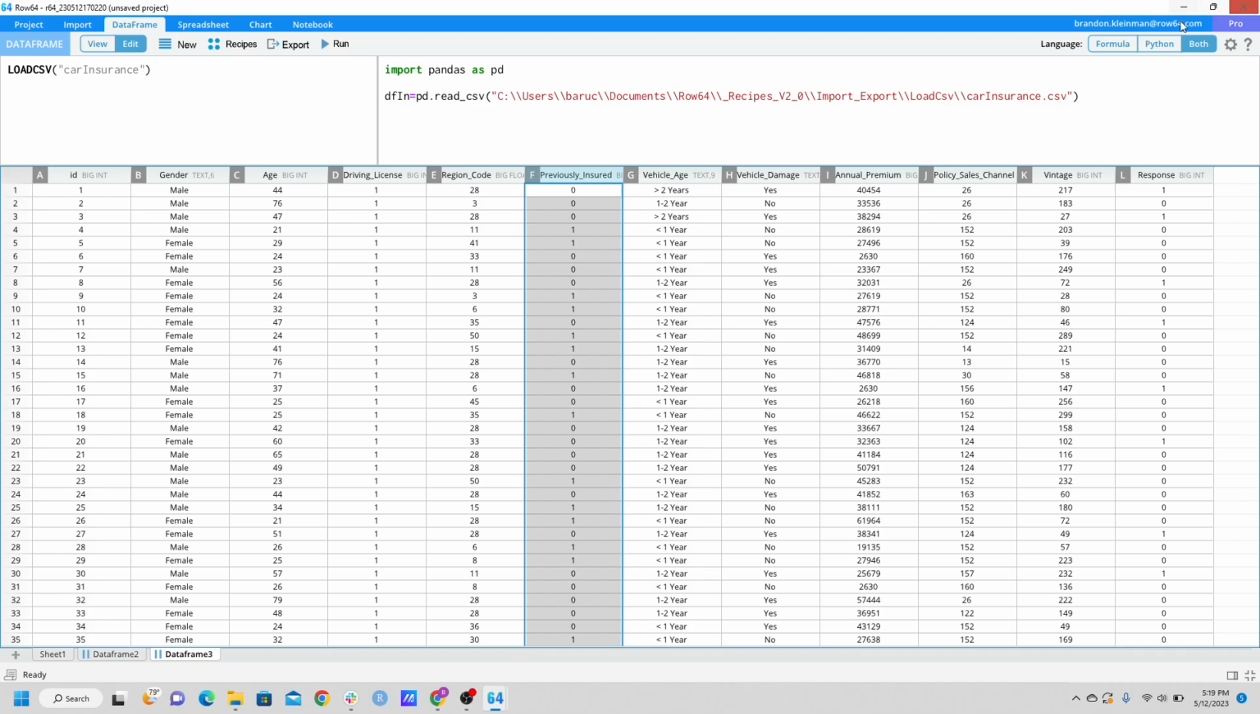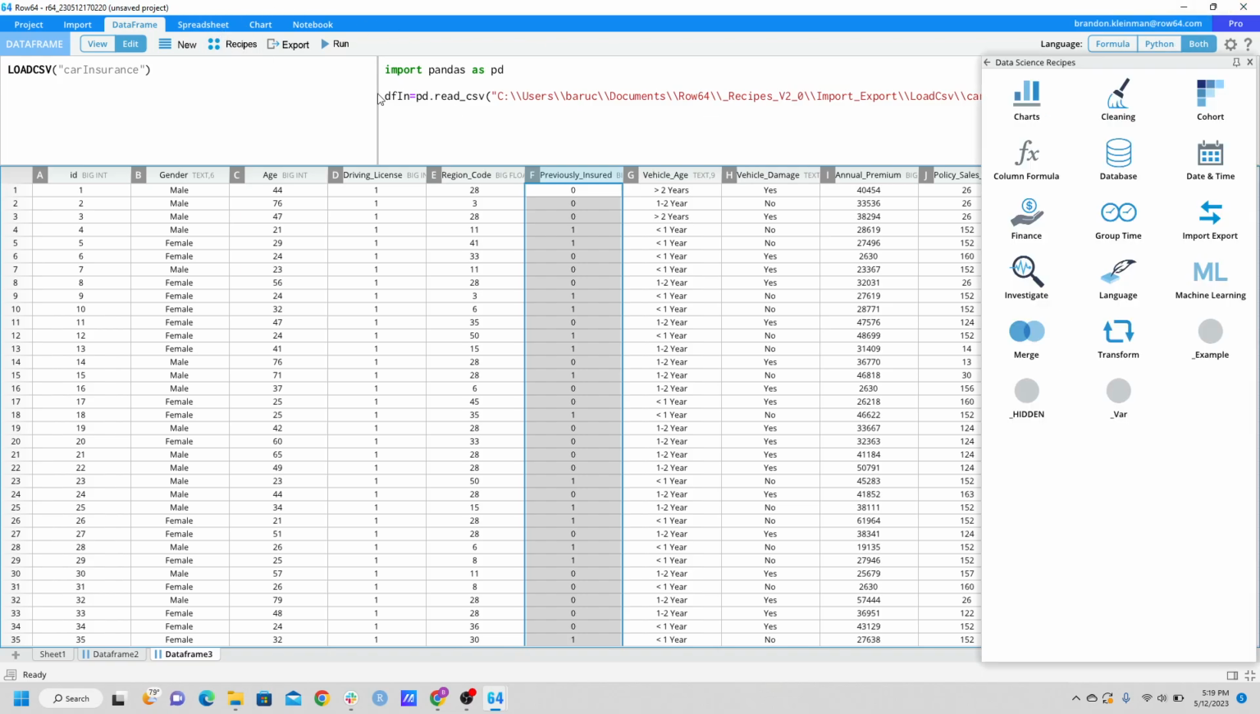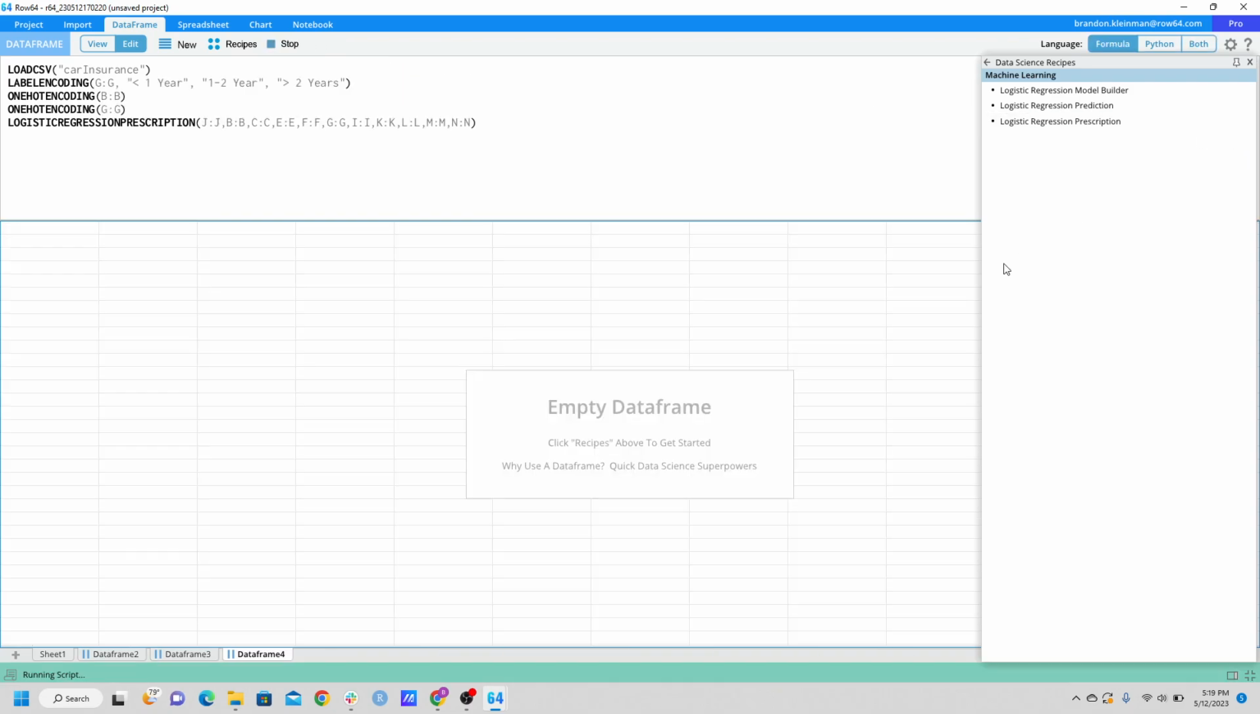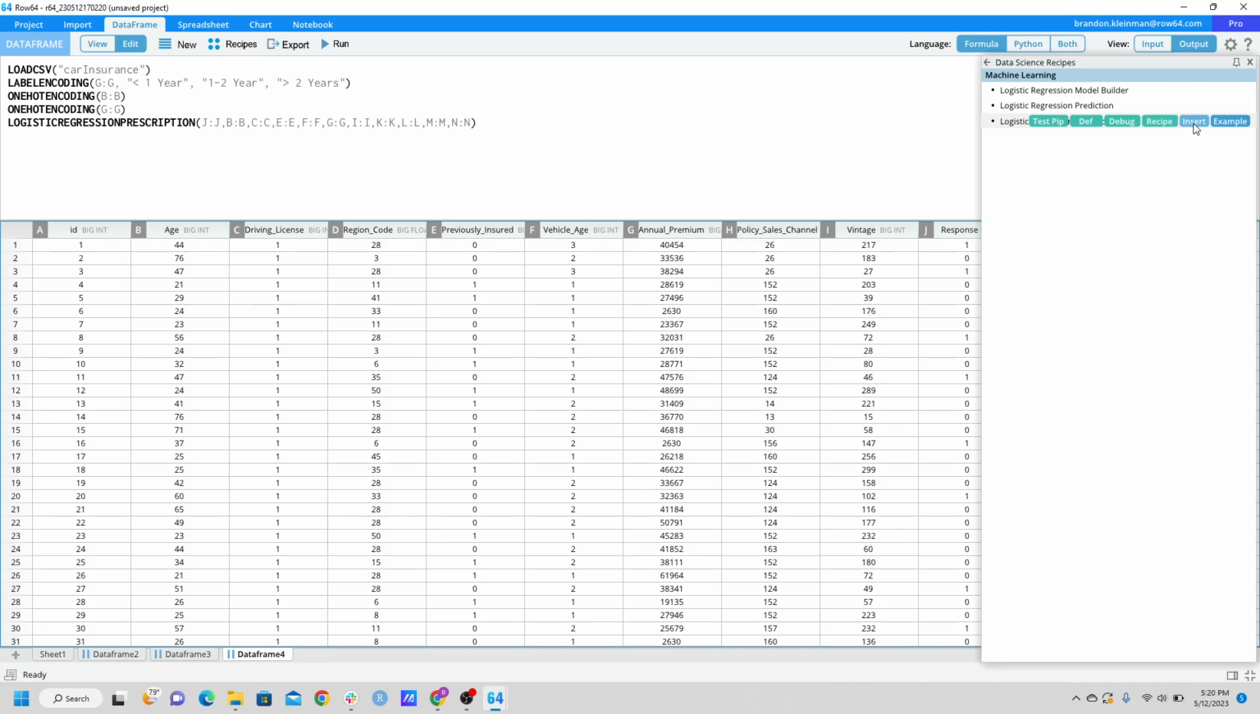To pull up the logistic regression recipe in Row64, we're first going to click on the recipes button over here, and then click over into the machine learning folder. And once we have this open, we'll click on logistic regression prescription. You can click on either example or insert. Example will actually run the file for you, and insert will just give you the actual function to run a prescription. There's a series of steps that need to be done to run the file, so I recommend clicking example and following along with the video.